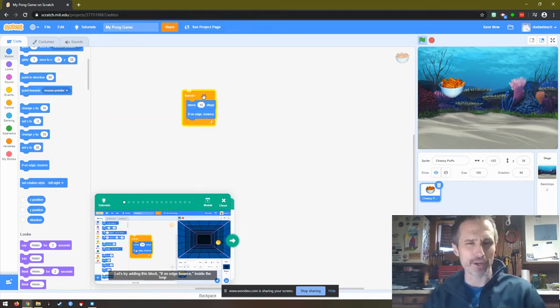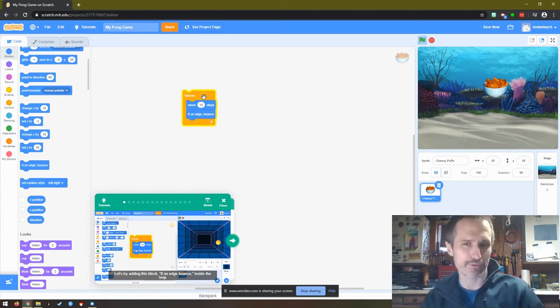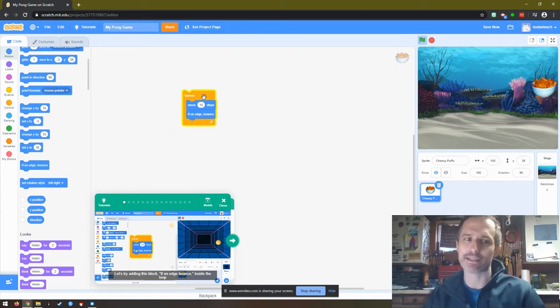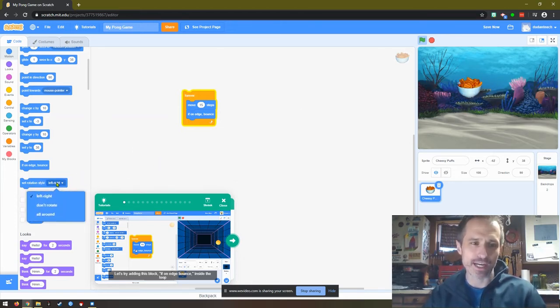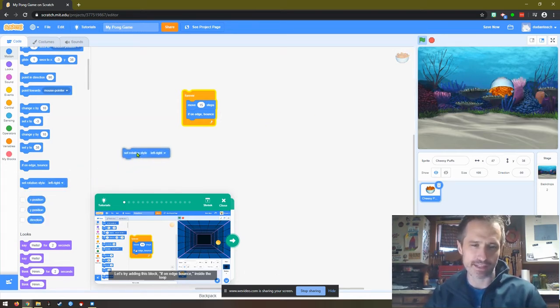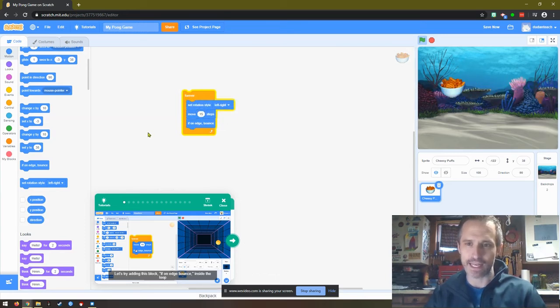Now, mine's flipping over, and she doesn't address how to fix that. So let's see if I can remember. Do you see the set rotation style, left, right? All we need to do is make sure that it's not rotating up and down. So I think all we need to do is move this. And for now, we could put it inside of our loop. Normally, I wouldn't do that, but let's see. Now, since we did that, it won't flip over anymore.